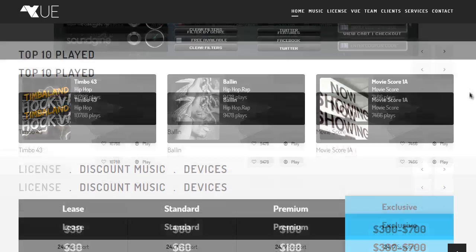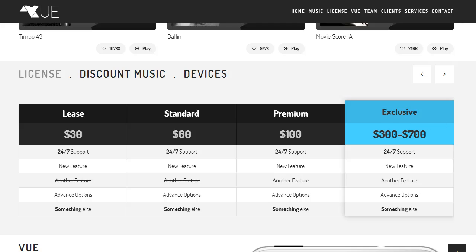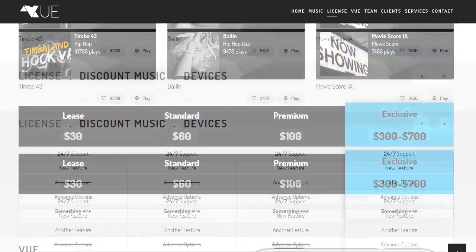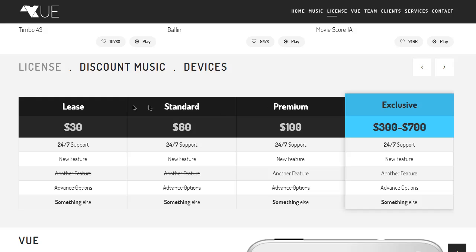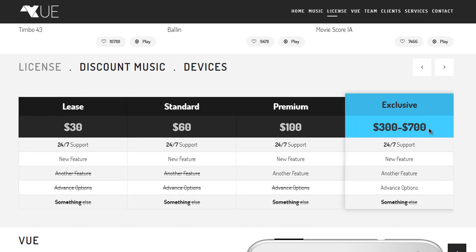Also, we have customizable license options. Of course, all this stuff is admin panel driven. You can change the name of the lease: standard, premium, exclusive, the prices, and features for each license. You can also highlight which one you want. So, for example, if you want people to know that the standard is what's really hot right now, you can highlight this, and the standard would be blue instead of the exclusive.